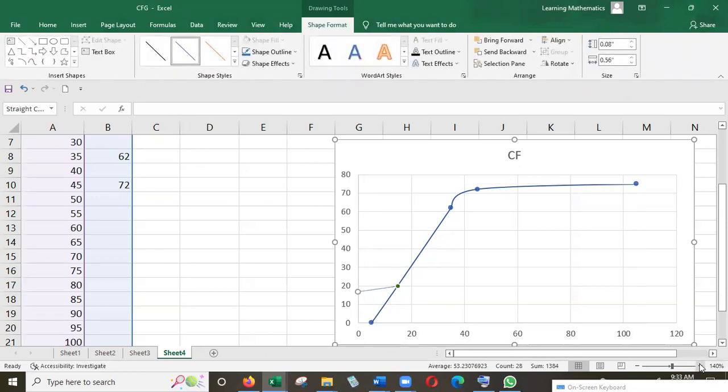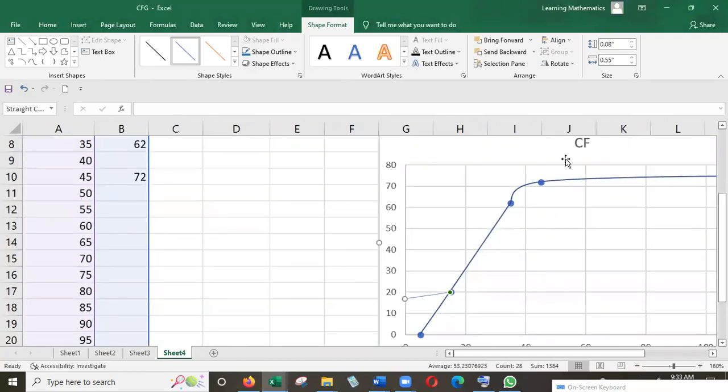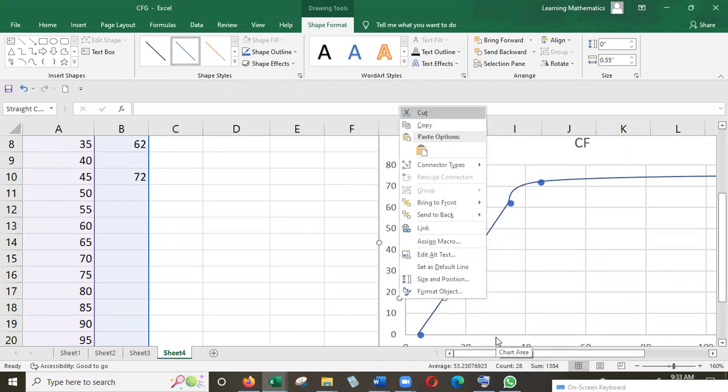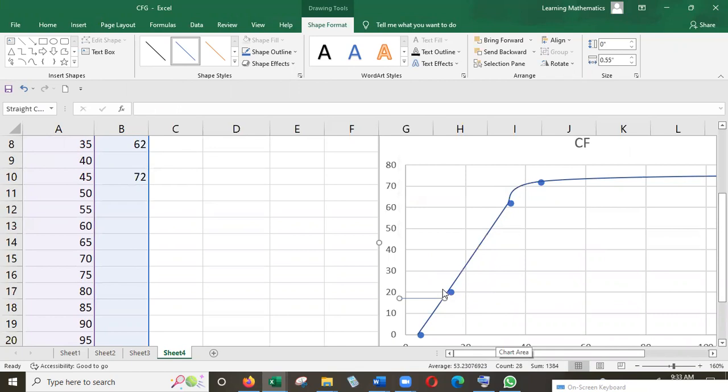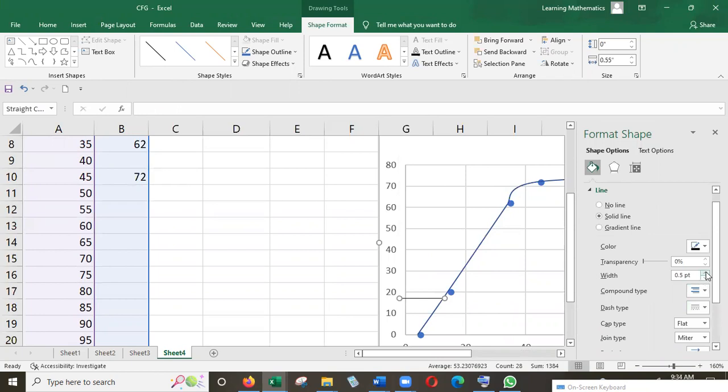Let's increase the size of this so you can appreciate what we are doing. To make this horizontal, put this down to 0, bring this down to about 18.75 there. This is the line that you bring. If you want, you can right click and increase the thickness so that it can be seen. Let's change it to black. So that's 18.75 about there.